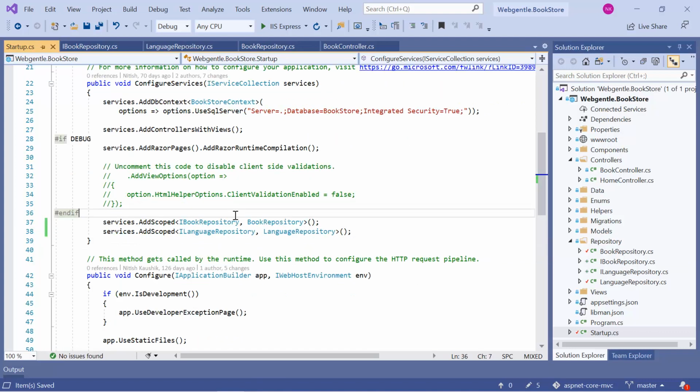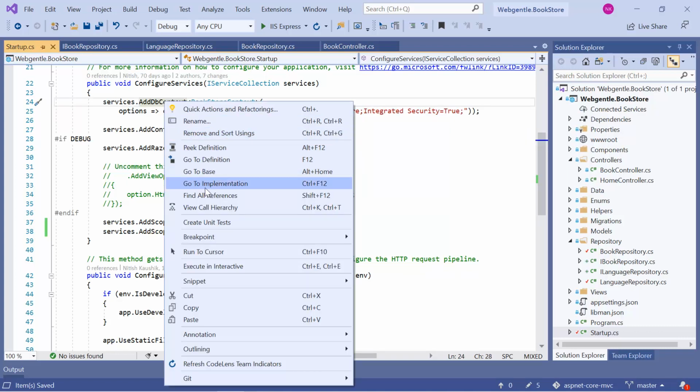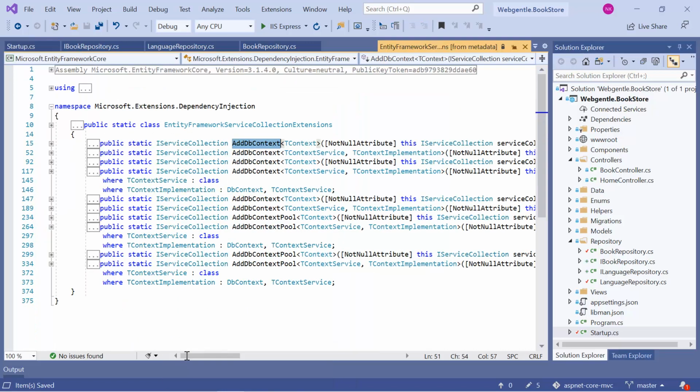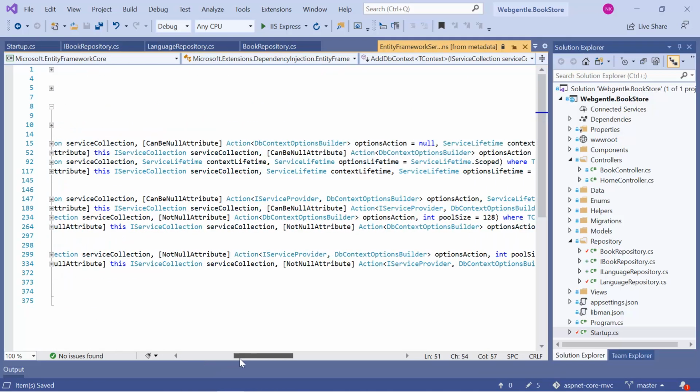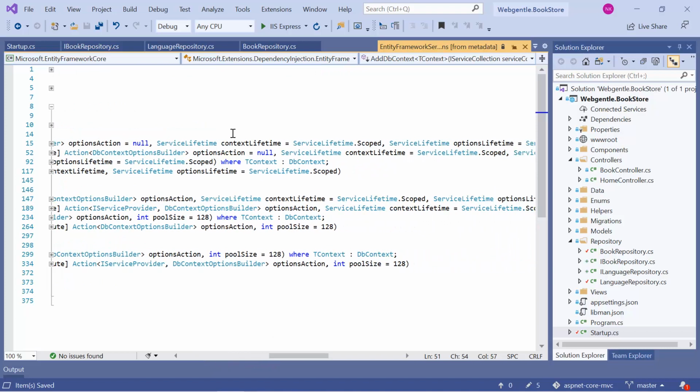Before learning more about this dependency injection, let's have a look on this services.AddDbContext as well. If you remember the previous videos of this tutorial, then we have written this code to use the context class into a repository. Now let's right click on this AddDbContext and choose go to definition. Perfect. Let's scroll a little bit to the right side. And over here you can notice what is the lifetime of this context. The lifetime is ServiceLifetime.Scoped. It means this service has been registered with scoped lifetime.